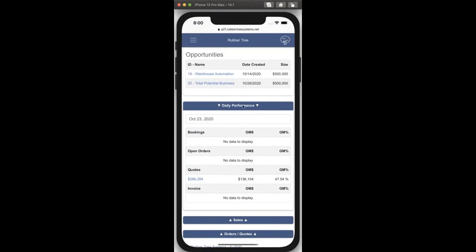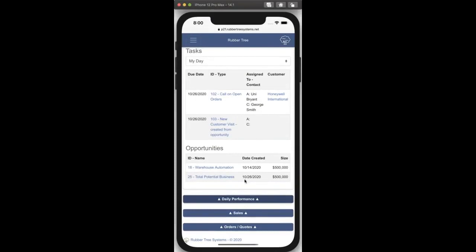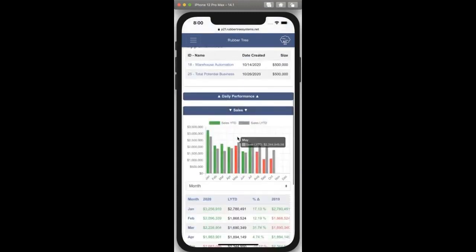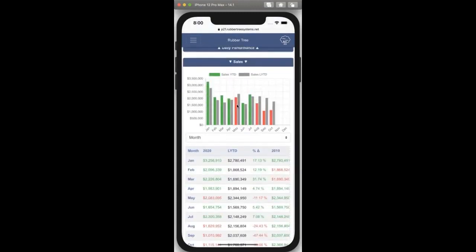I'm going to go ahead and collapse this section, the daily performance section. I can do that by clicking on this ribbon. And I'm going to open up the sales ribbon. This sales ribbon is closed by default. You can see that there's a nice report here, as well as a graph.